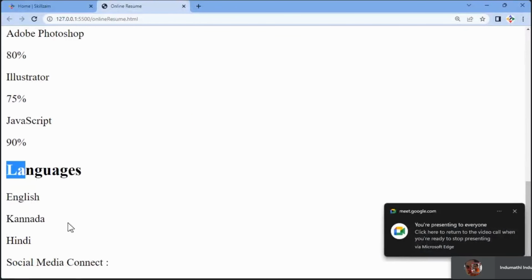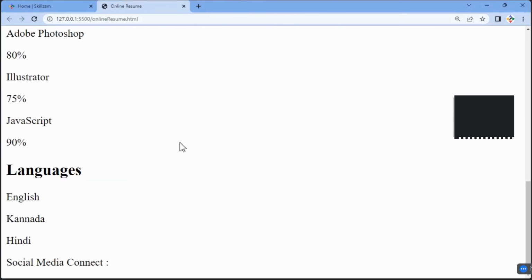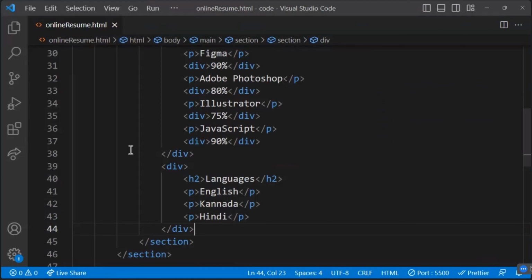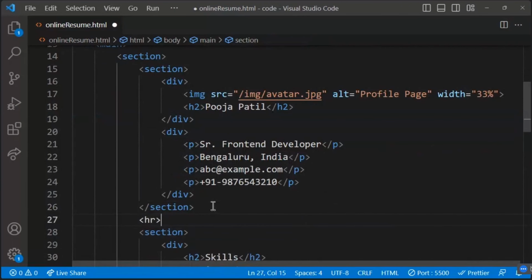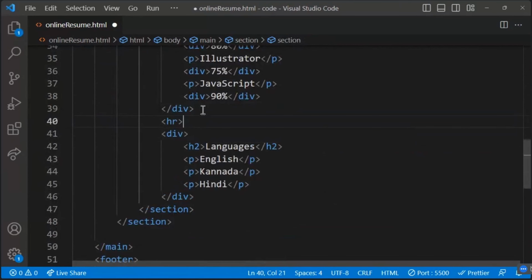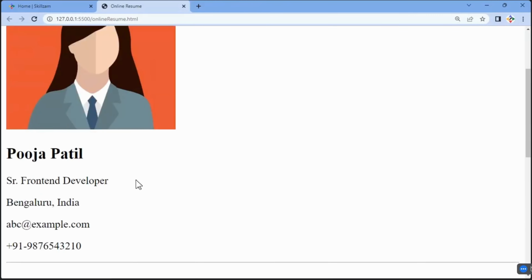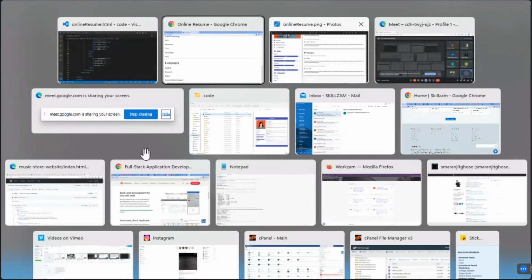And this looks good. Languages, English, Kannada, and Hindi. All right. So far we are fine. And there is some horizontal rule there. Okay. Maybe we can add this horizontal rule as well after this section, I guess. After this section, there is a horizontal rule. Let's add this. And then maybe after this section also, I can add a horizontal rule, right? So there is a horizontal rule here, HR tag, and then HR tag. This is good. So we have created one section or one card so far, which is this part.